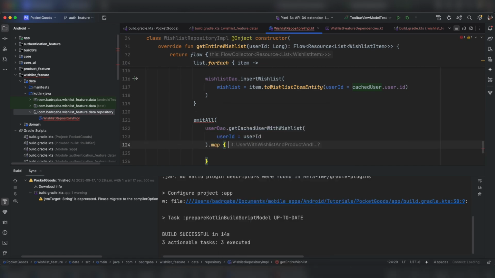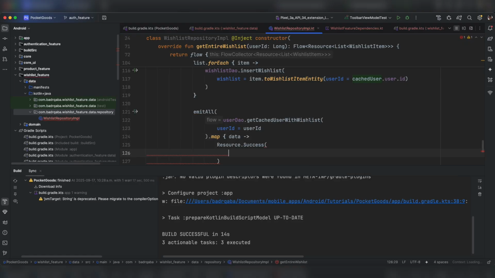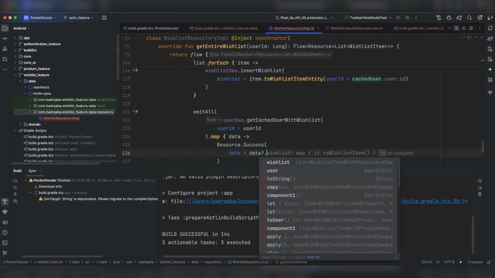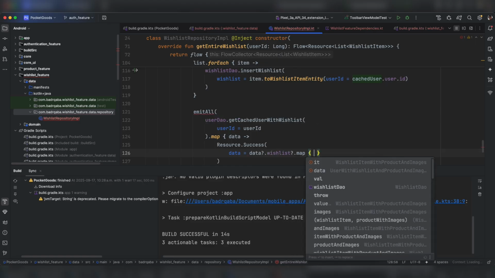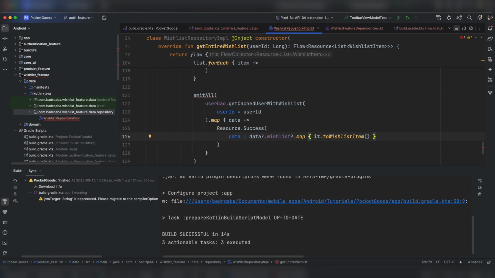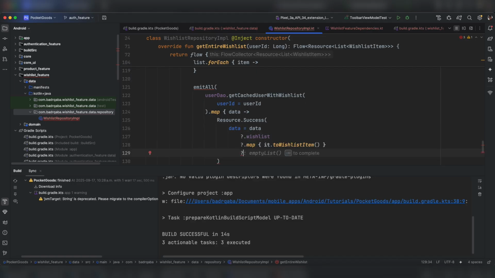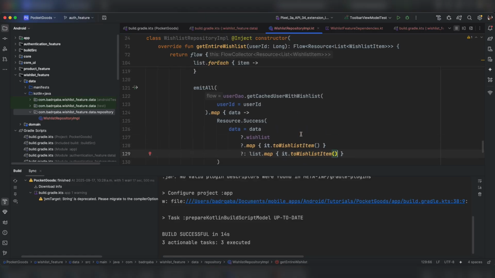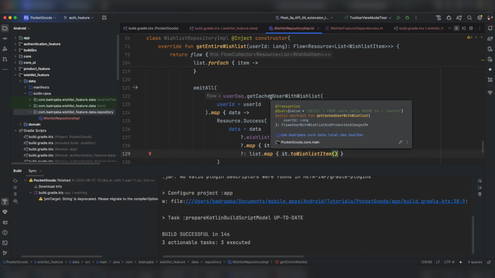Let's add here a parameter. I'm going to call it data. And we need to pass the data here. Because it's nullable, we're going to access the wishlist and we have to convert it to the wishlist item model. And because it's nullable, we don't want to serve null data. We're going to return the data from the API call. And that's pretty much it for the get entire wishlist. As you can see here, we're going to serve the same stream to the user.